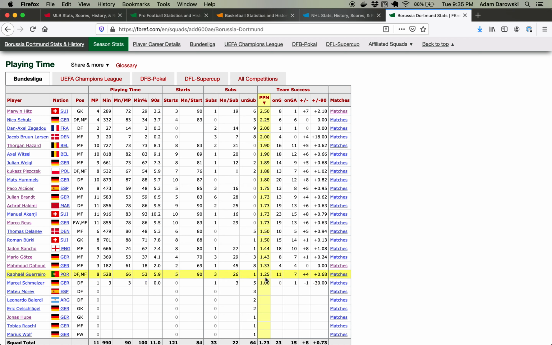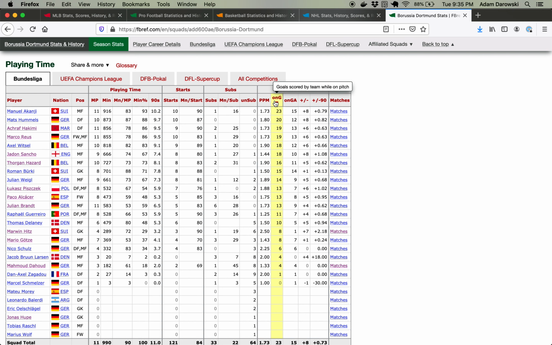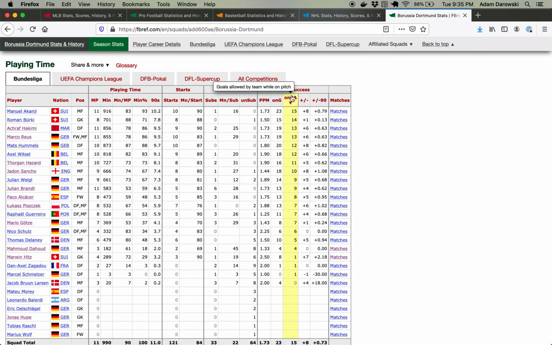Schmelzer's only played 3 minutes, but Guerrero, for some reason, when the matches that he's getting into are the ones that the team is seeing the least success. Different way of measuring these are the goals scored while the player was on the pitch. So Akanji has the most of those, but Akanji also has the most goals allowed when he was on the pitch because he's basically been on the pitch all the time.